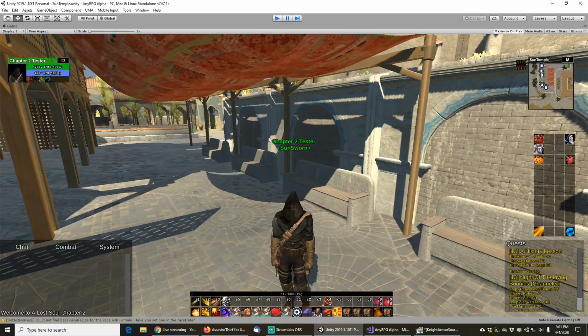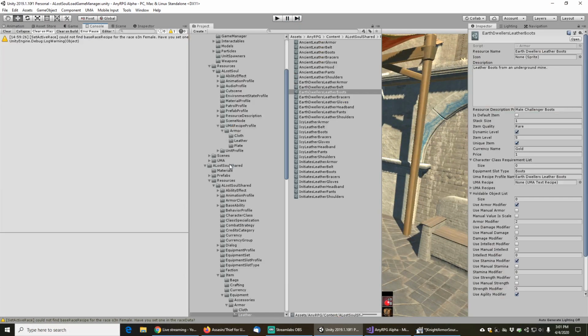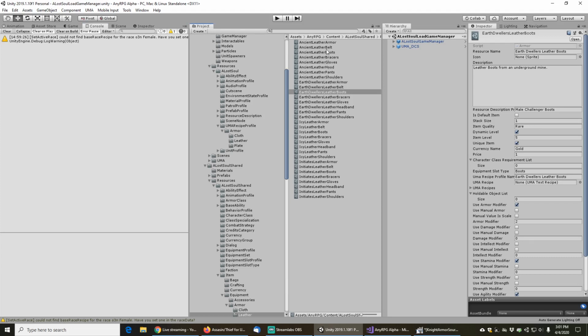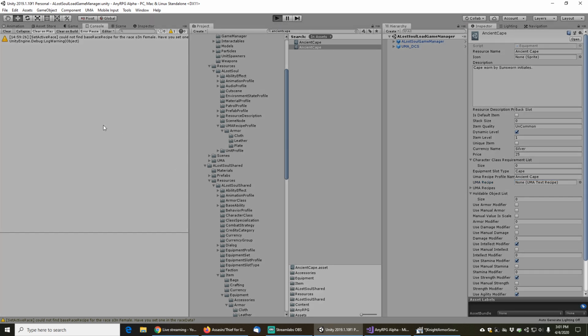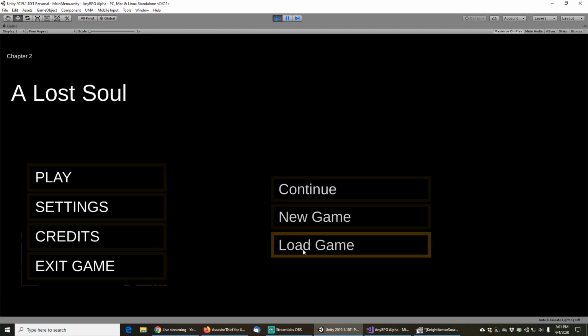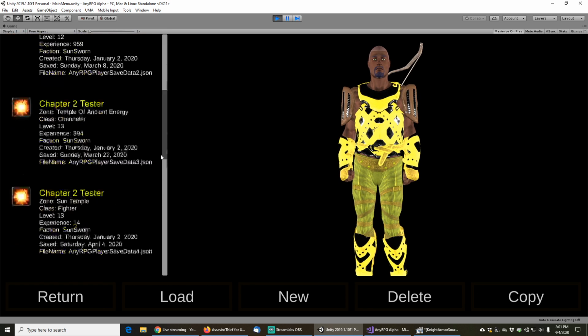So let's just go take a look at the ancient cape. And that's because I actually didn't assign the UMA recipe profile to it yet. So we'll set that to ancient cape. We'll save everything, and we'll load up the game again. And we'll have to unequip the cape and put it back on, and then hopefully we'll actually get the cape showing up on the character as well.